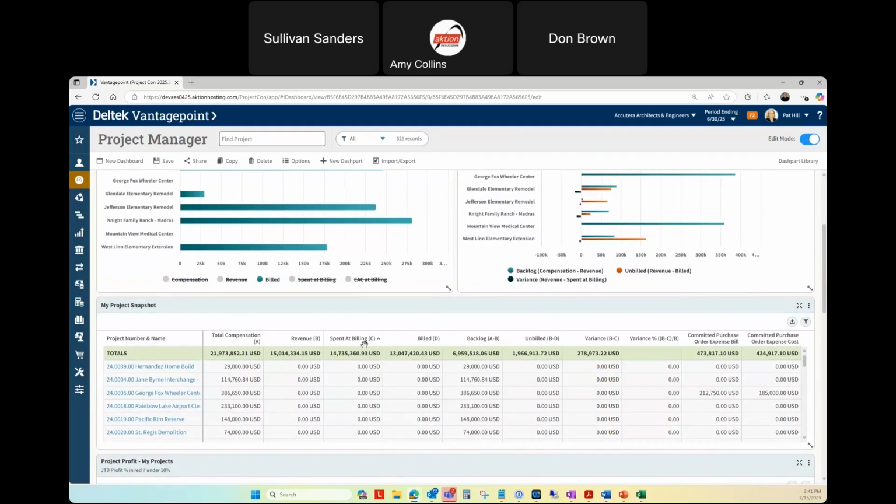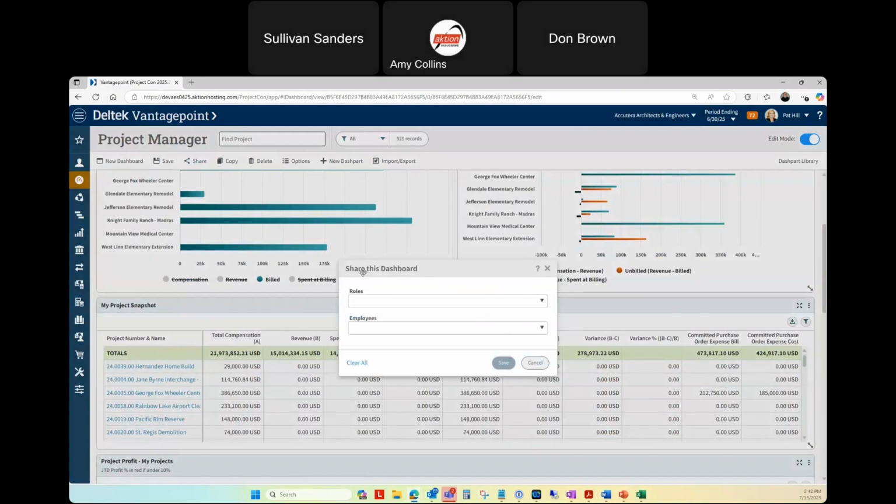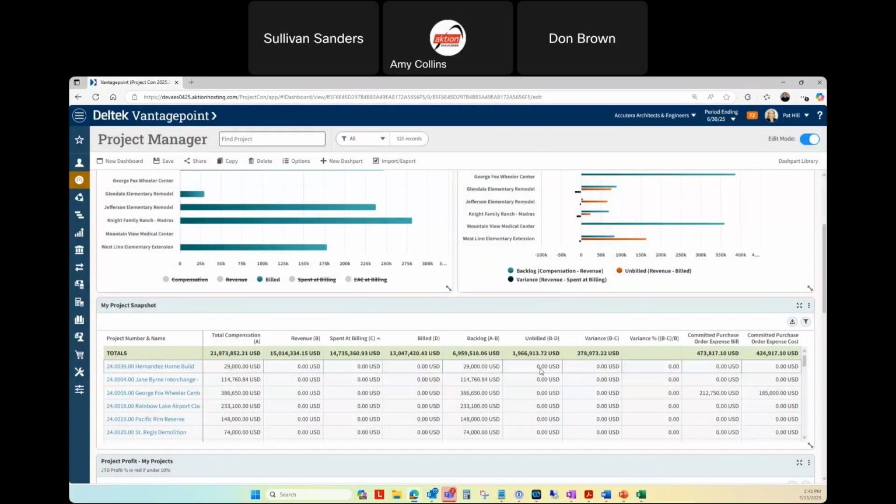This is where you want to spend some time really developing some great dashboards that we can then get in front of people. Once they're created, we would share them out to either security roles or bring them out to actual employees here. So, these are the big selling points.